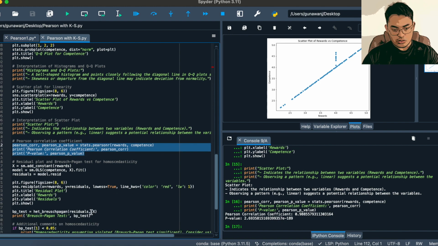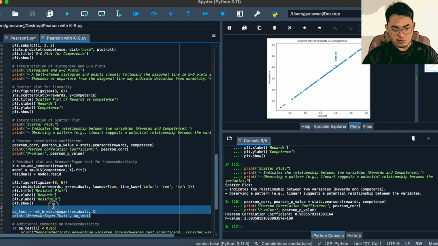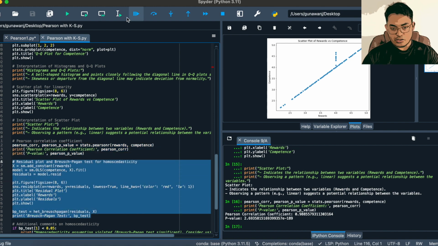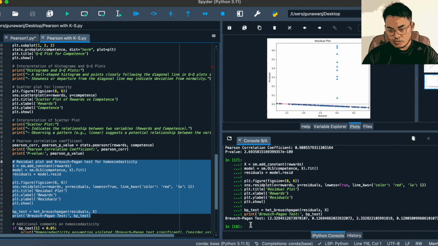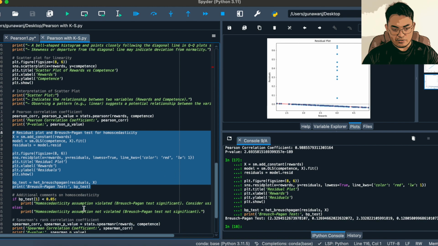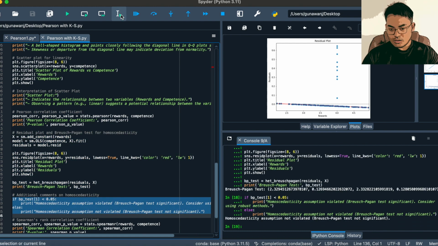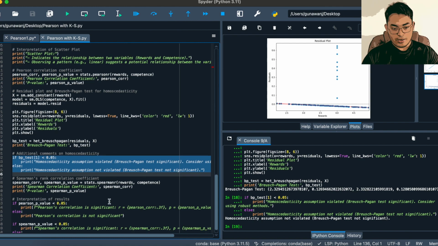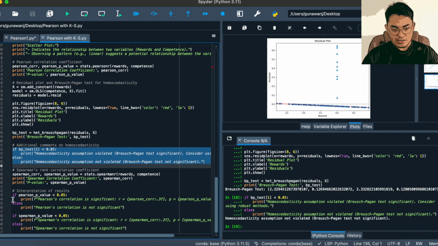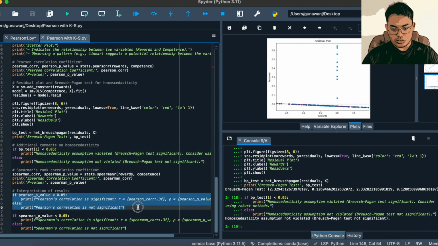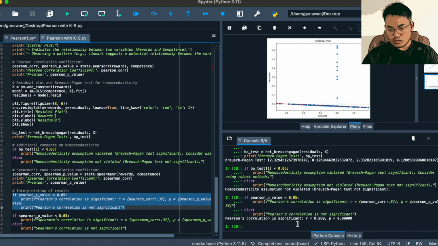But before that, we also need to test for heteroscedasticity, whether it's violated or not. We run this. Okay, here are the results, and we can check the interpretation here. Homoscedasticity: the assumption is not violated, so it is also good. So we can see for the interpretation here, if we are using Pearson's, the Pearson correlation is significant, with r 0.989 and the p-value 0.0.